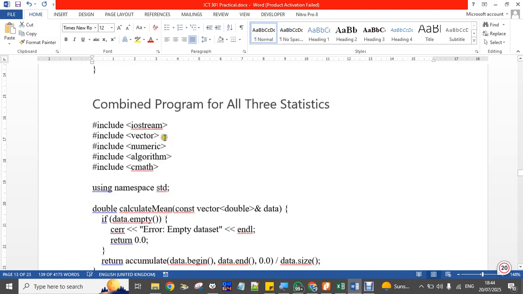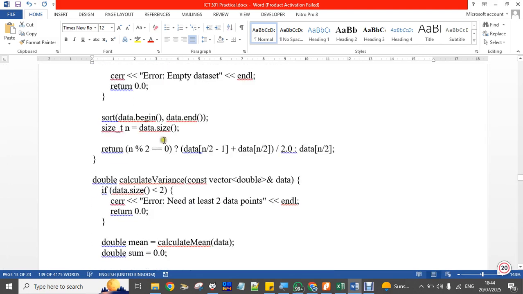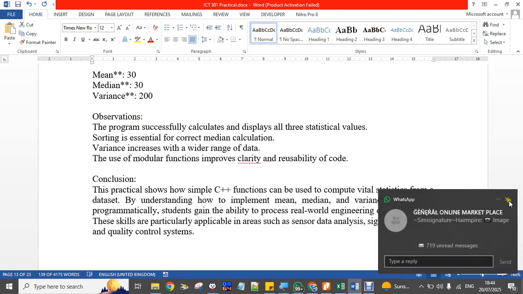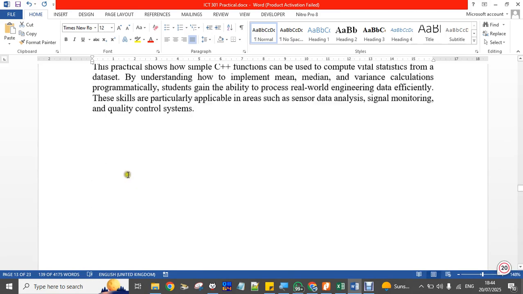Then write for the variance. Just write error in the result. That means it's not actually building, so that means we can actually get the value for this variance. So go back to your observation and write your observation. Then go back to your conclusion and generate your conclusion.